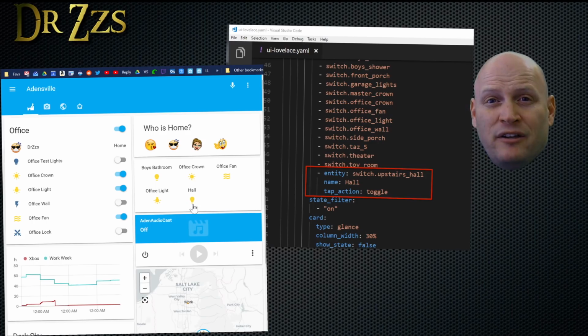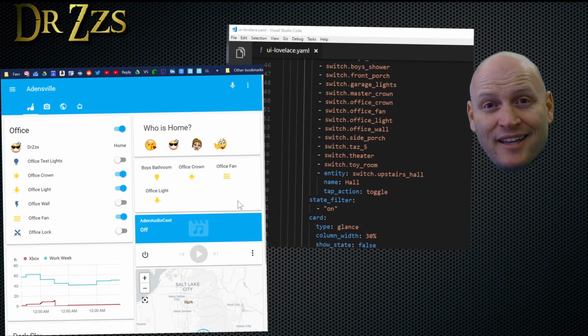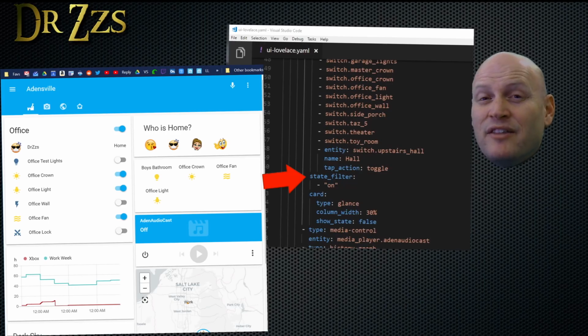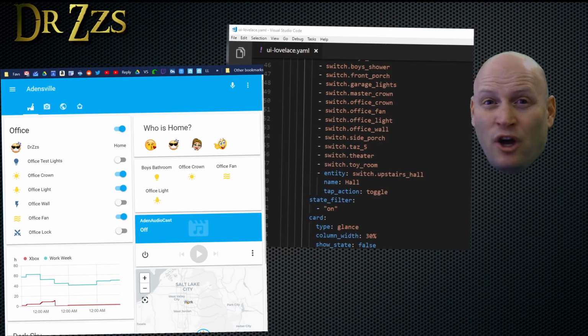So when I click on this Hall icon, the hall lights go off and the icon disappears from this card because this card is only showing entities that I put on this list that are in the state on. So when the hall light goes to off, it disappears.